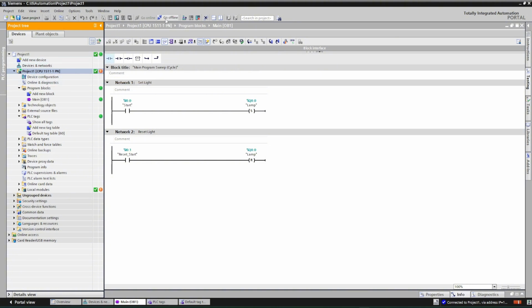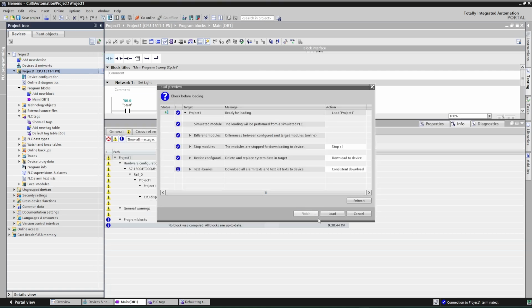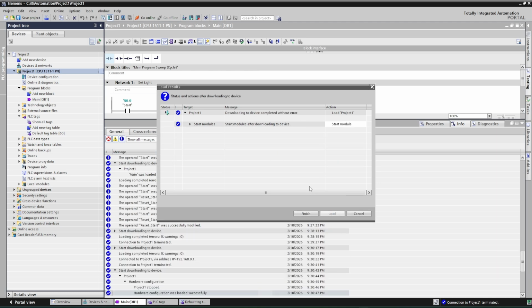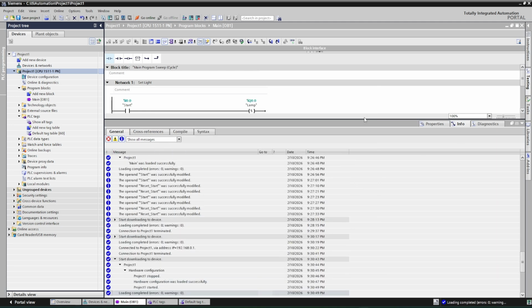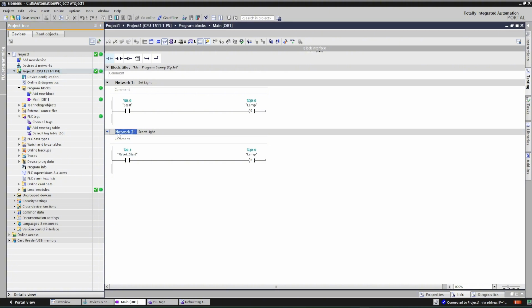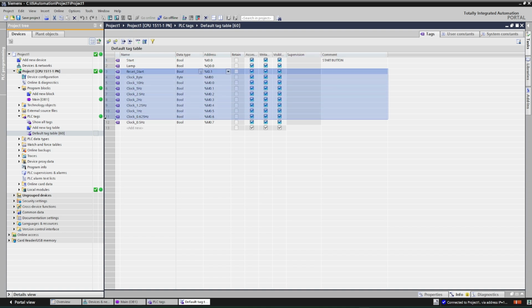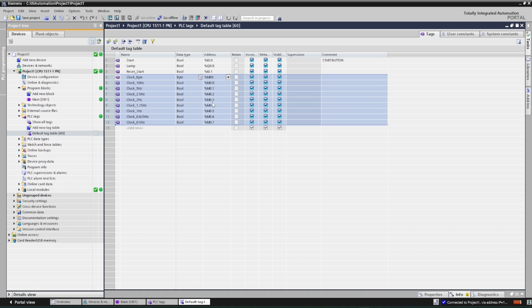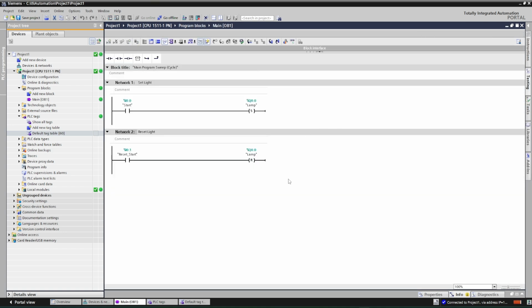Now we cannot do it because we're online. Go offline, press here, download, load, finish. Now if we go online, you see it's green. Now it's okay. Now let's go to the default tags. Before we had only 3. Now let's open it. You see we have some, not the reset, these ones. These ones are the internal memories of the PLC. So now let's go and use one of them.